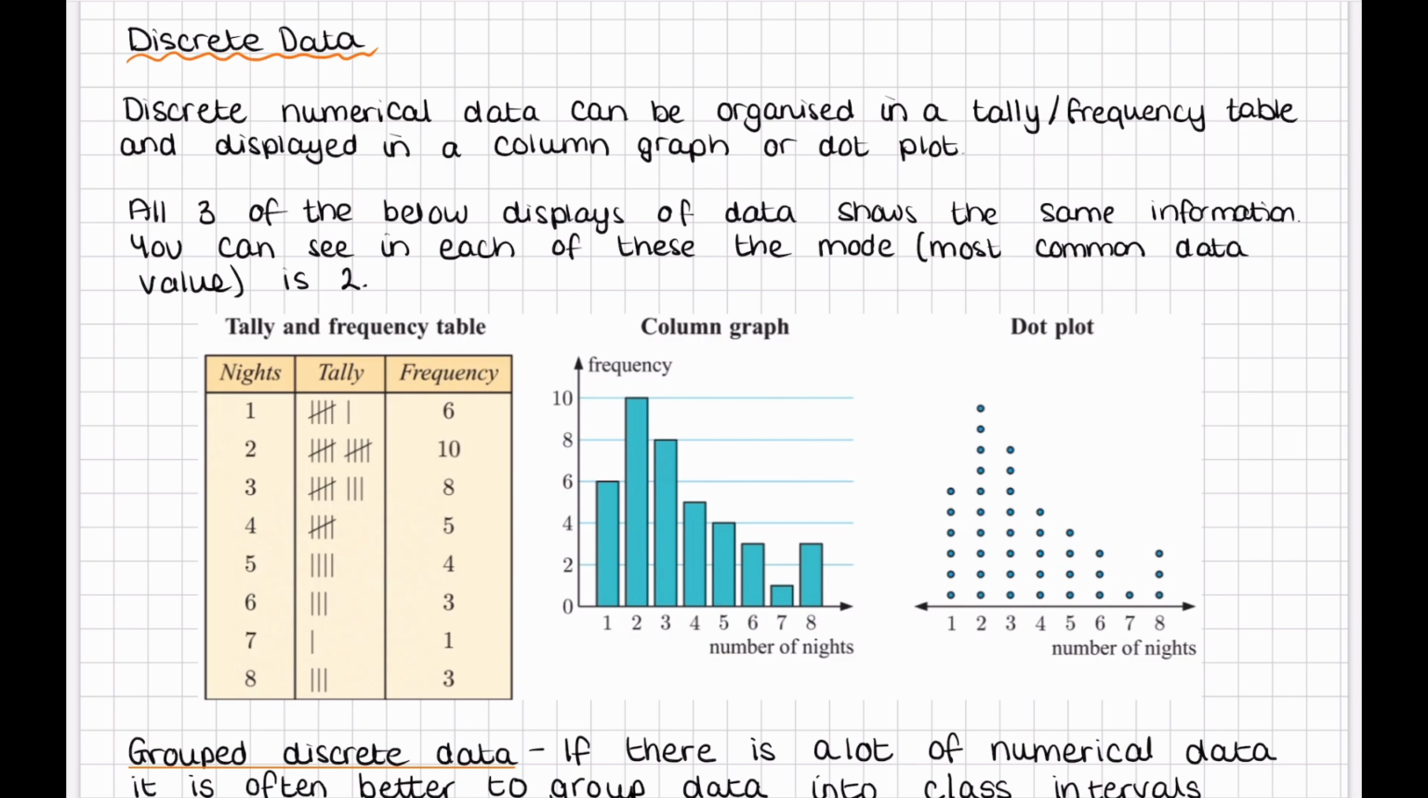Also, one great thing about this, we can also really easily see the mode. Now remembering, hopefully from previous years of schooling, the mode is the most common data value. And in each of these 3, you can see very easily that that is 2, because in the table it's the highest, got the highest frequency. And in the graphs, we can also quite easily see that the most common one is 2, as it is the highest.